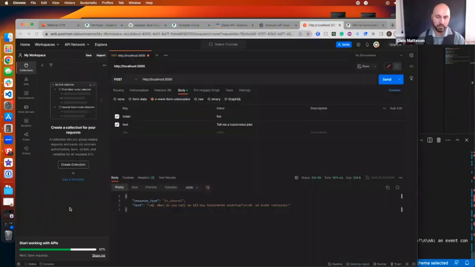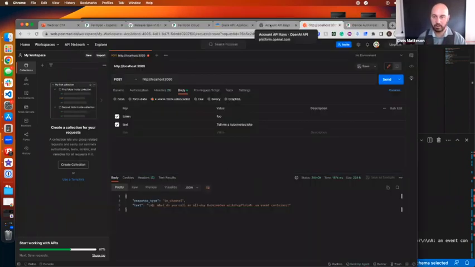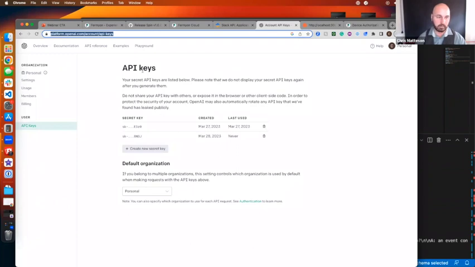So if you've not done it, you're gonna need an OpenAI key. So hopefully you have an OpenAI account, or create an account, you can go to the keys, create a new key. Don't give it to somebody else. Use that and populate that in here.